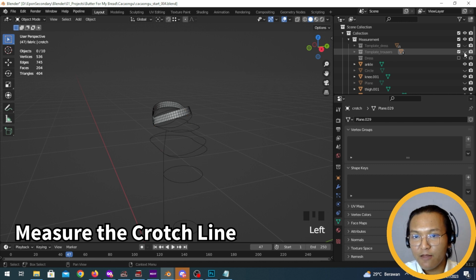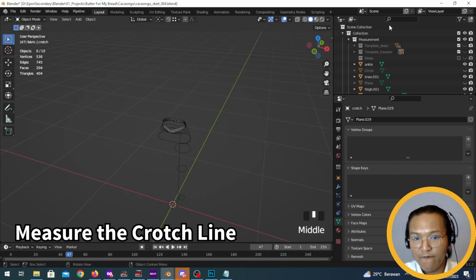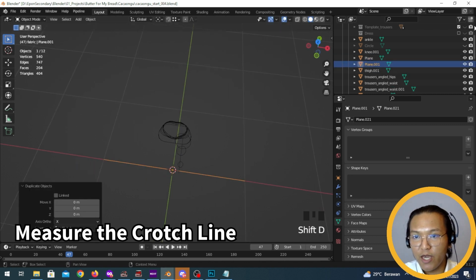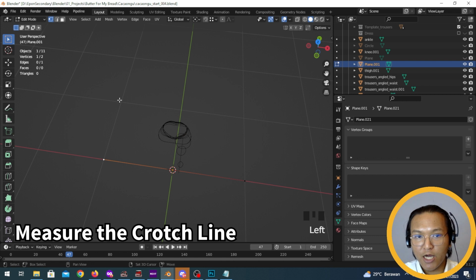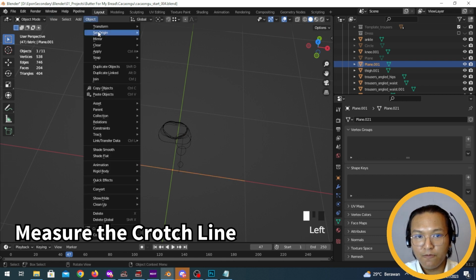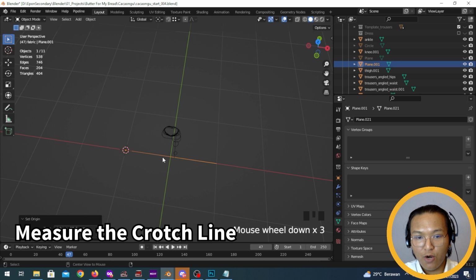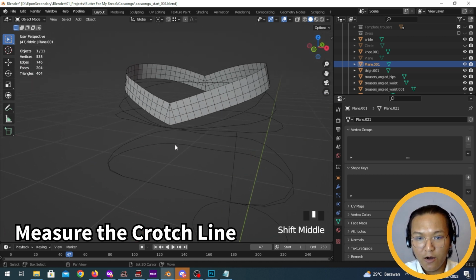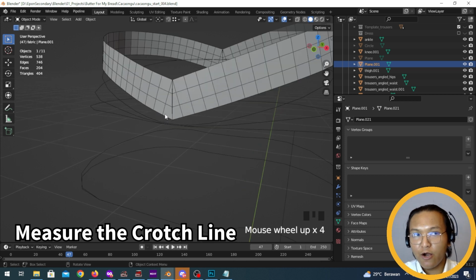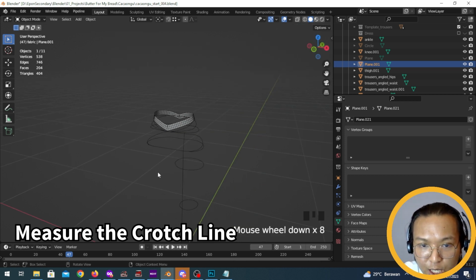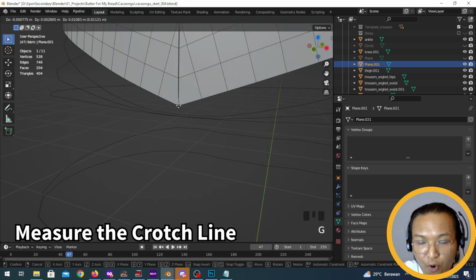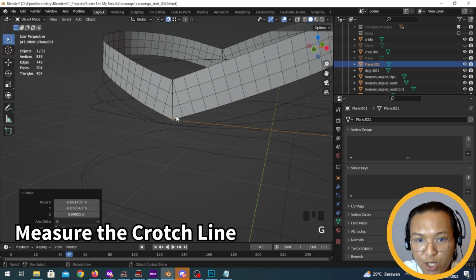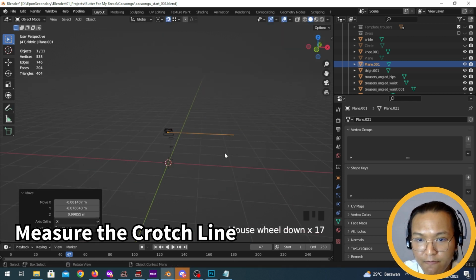So to make that, we're gonna use our plane, right? And we're gonna duplicate it, and we're gonna make this our origin, right? So let's do that, and yeah. Now, where to start the crotch line is this very point, right? So this is our waistband. This is where it should start, right?